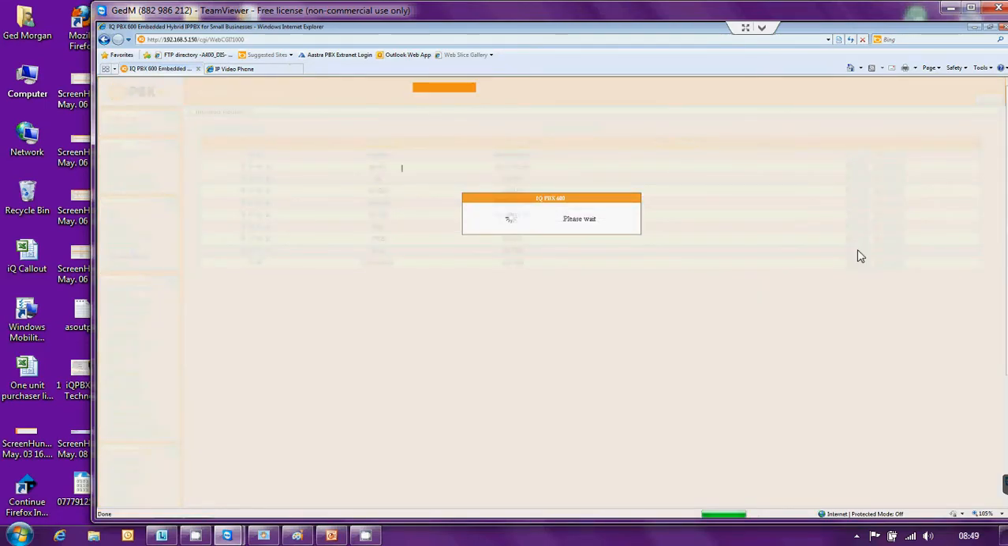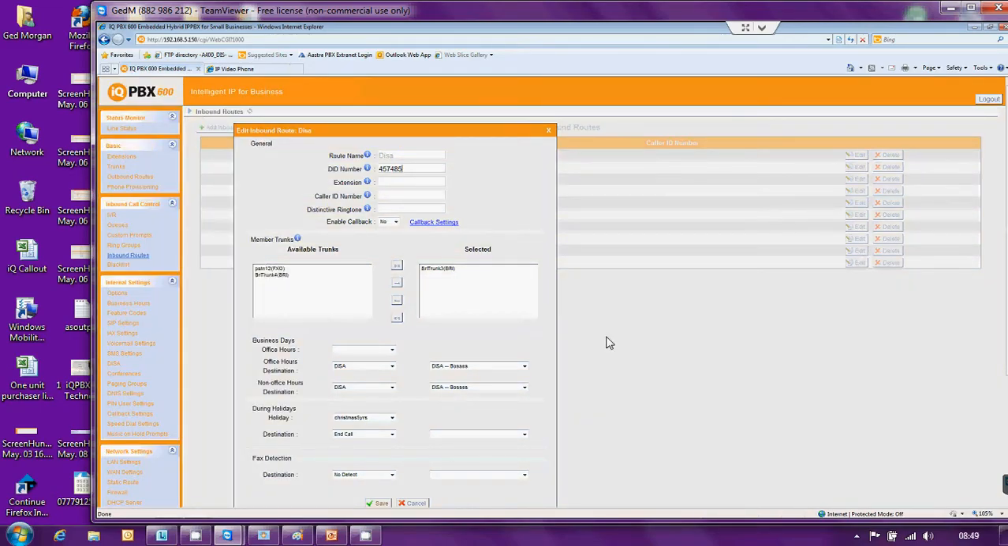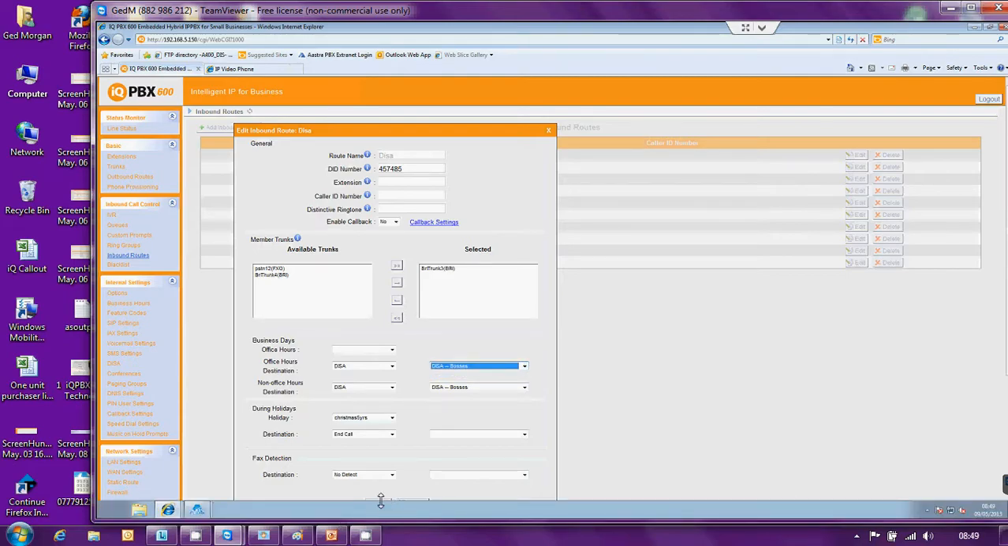So we would use a DDI on the ISDN, indicate which trunks the DDIs are set on, and the destination would be office hours and out of office hours if you require for DISA. And which DISA do we want to use? It would be the boss's DISA. Save the settings, apply changes, and that's DISA configured.